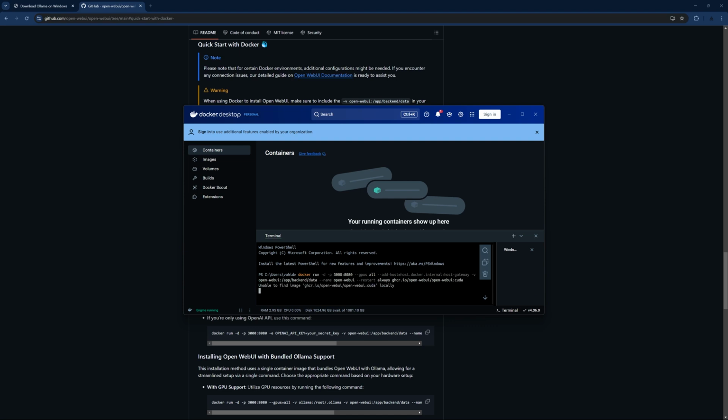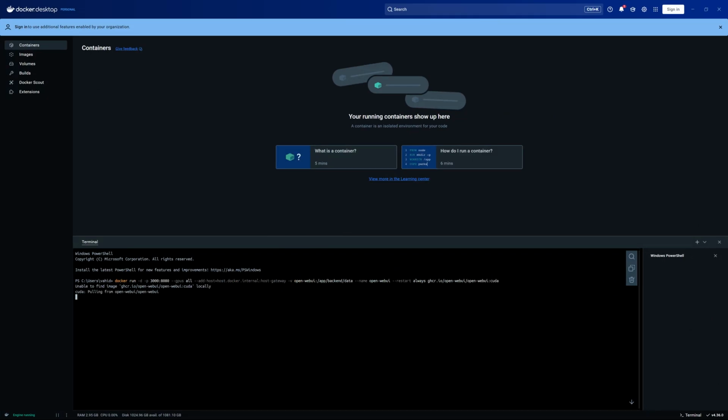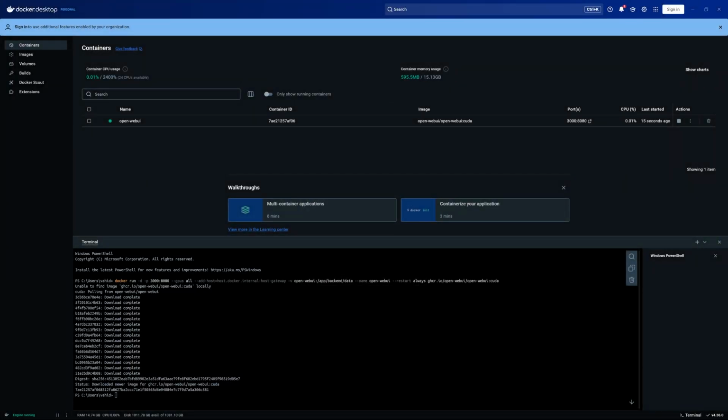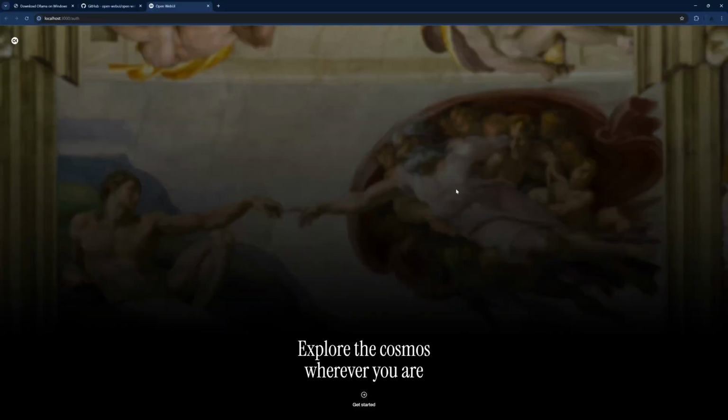You can paste this command into either Docker's terminal or a regular command prompt. When you hit enter, Docker will search for the required image. If it says it can't find it, that's okay. It will automatically start downloading the Open Web UI from the internet. Once the download is complete, you'll see a prompt asking for network access. When everything's ready, click the provided link to open the application.